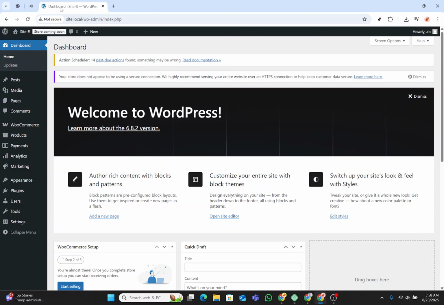First, you need to head over to your WordPress dashboard. This is your central hub where you can manage your entire website, including your customer profiles. To get there, open your browser and navigate to your WordPress admin URL. Once you're there, log in with your credentials, and you'll be welcomed by the dashboard interface.